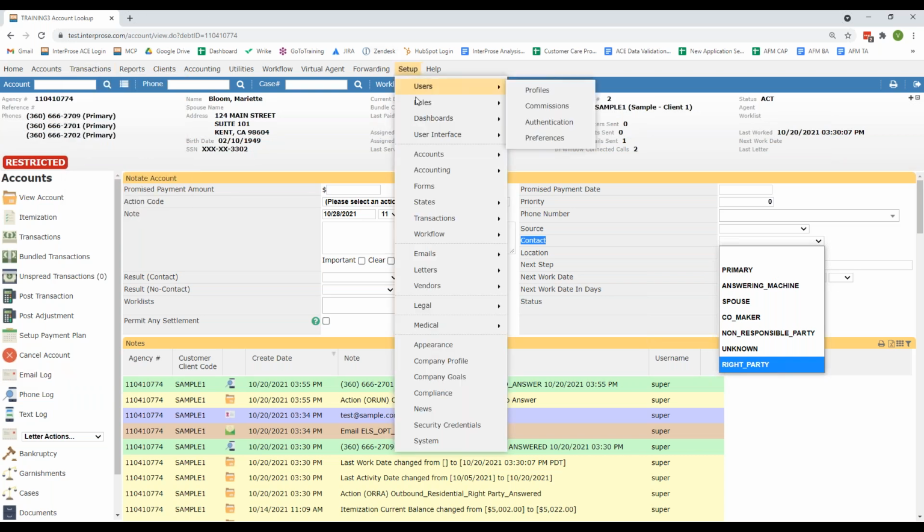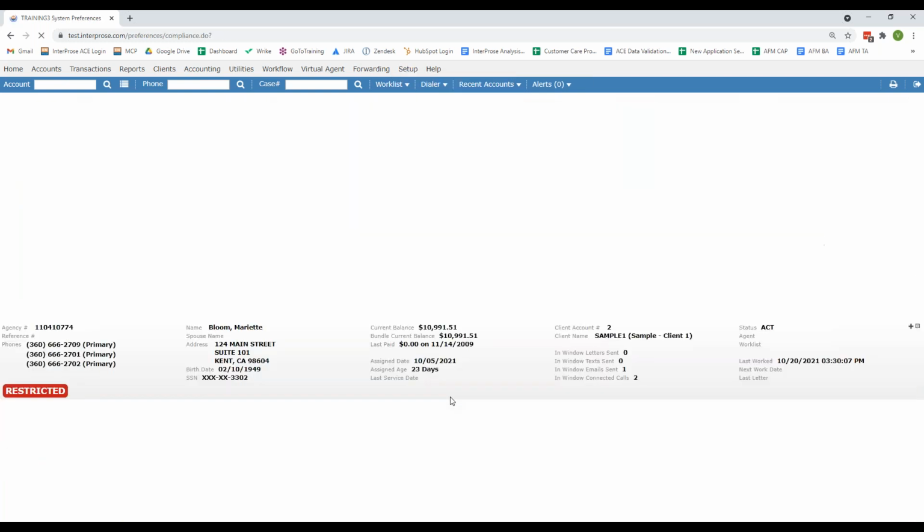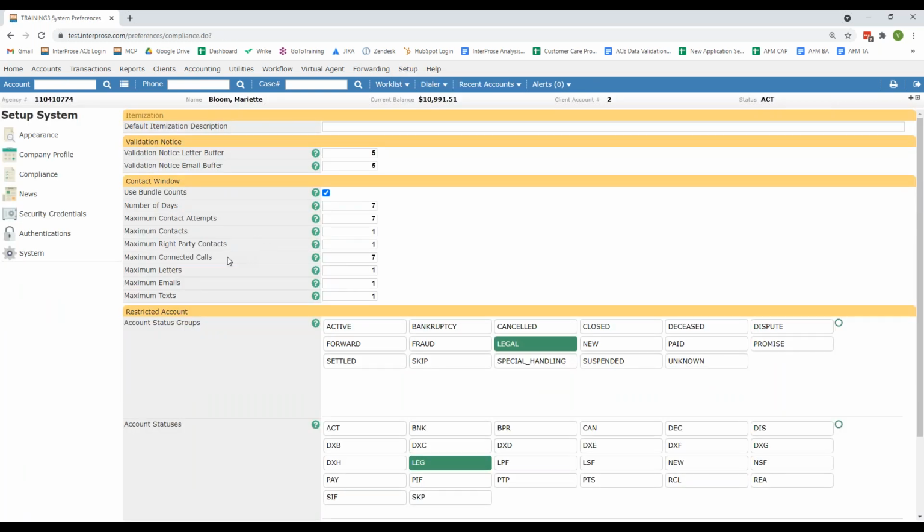All right, and let's go back to our setup and compliance here. And we're going to look at maximum connected calls next. A connected call is defined as a call which rings a phone number to any contact type, meaning primary, right party, or otherwise, but does not include busy signals, out of order phones, or wrong numbers. So we can go look at our account, back to our account page, and see how these tie back.